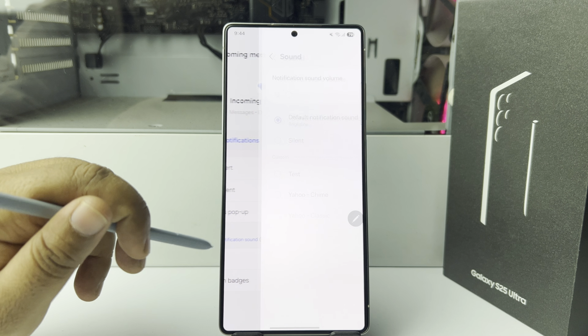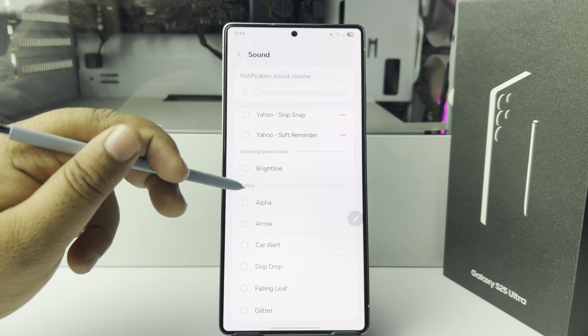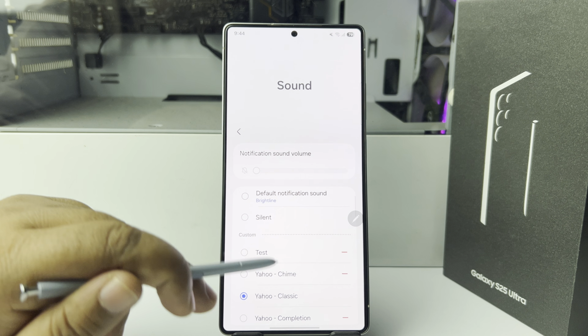Tap on sound. Now you can easily go ahead and choose a different or custom notification sound for your text message. Here's another way to do it.